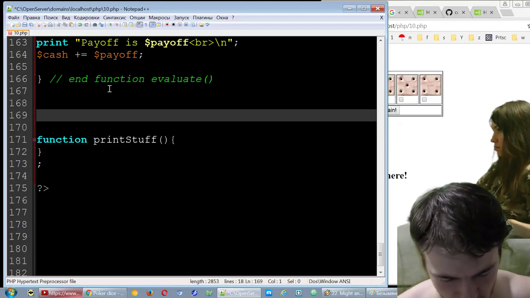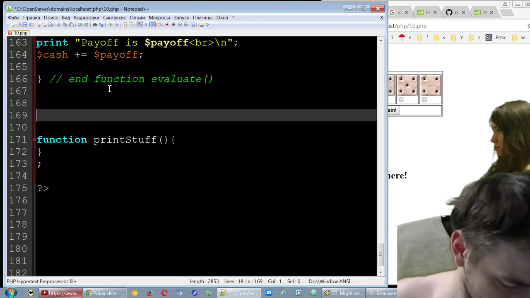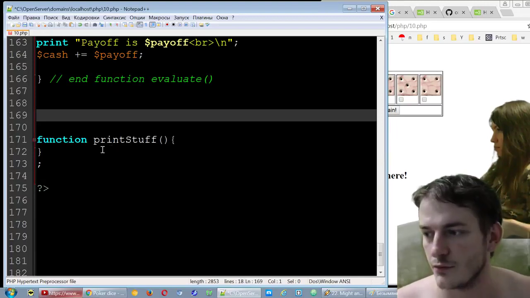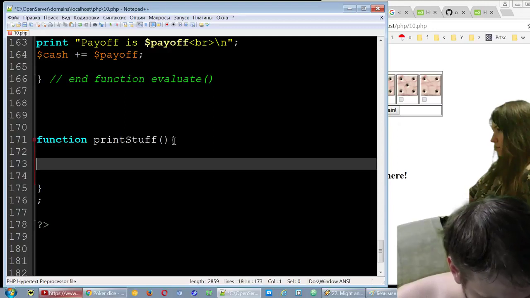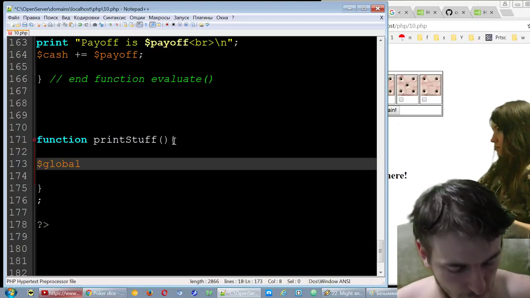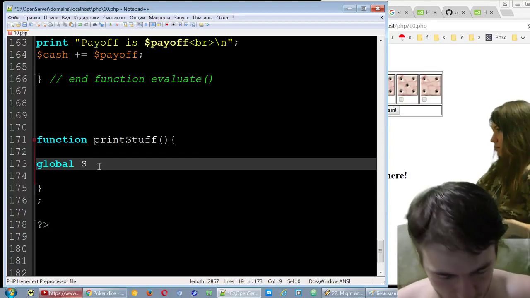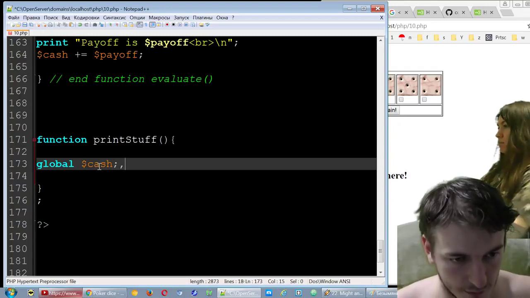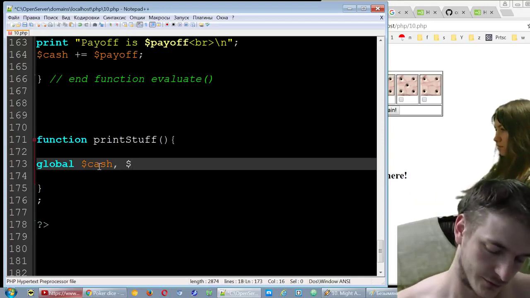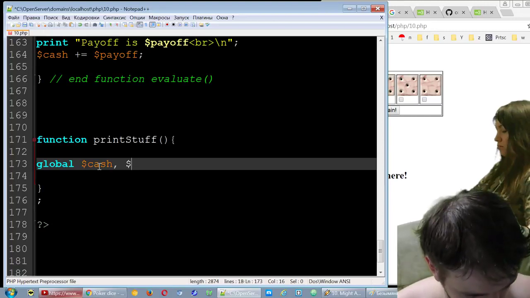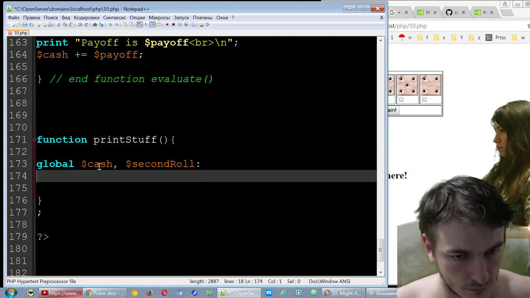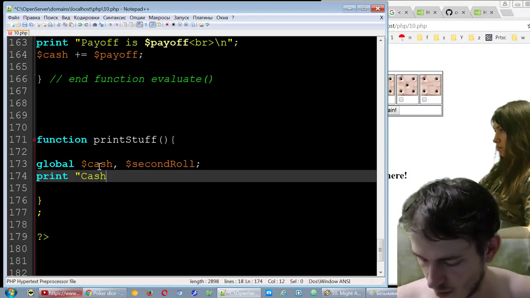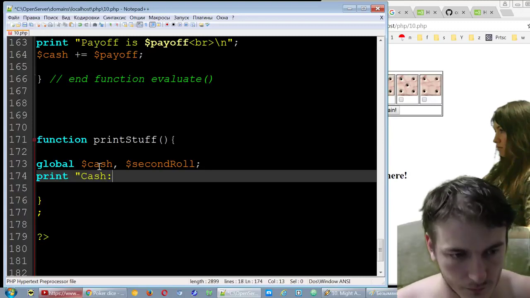Yeah, guys, it was a long time. Let's check it. Does it work? Oh, let's finish it first. So function print stuff. What would it do? This function would have two global variables, cache and second row. Print cache, and we have cache.